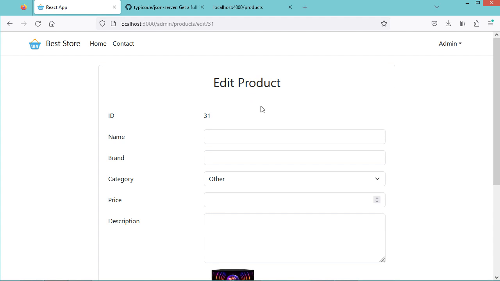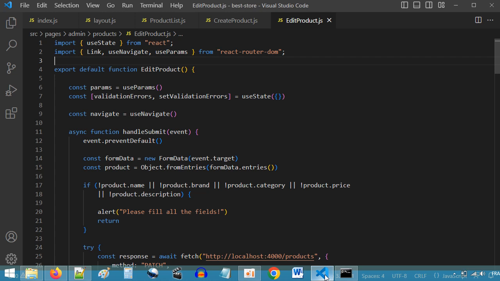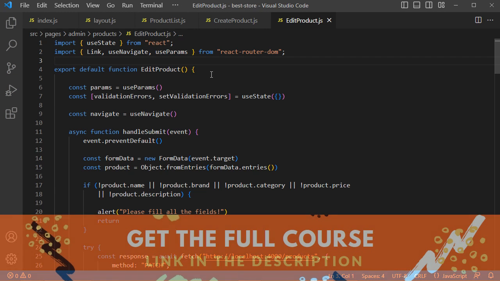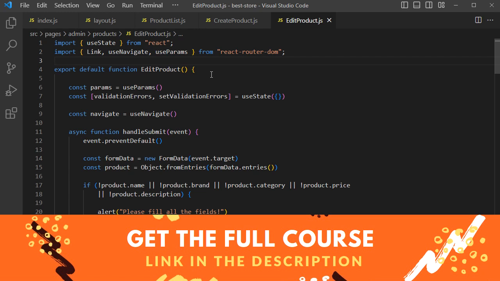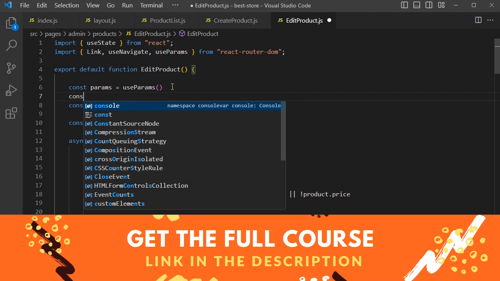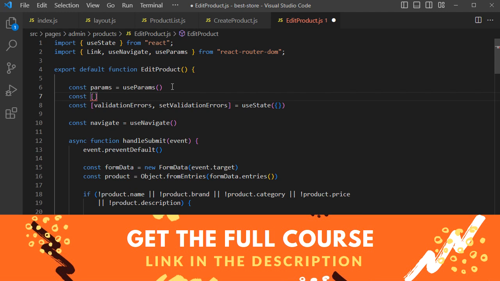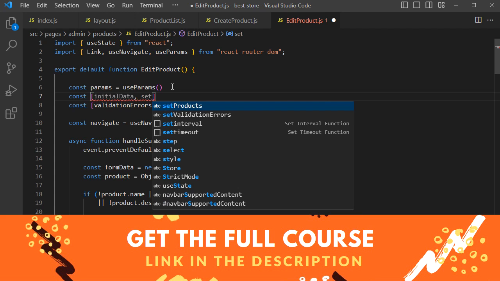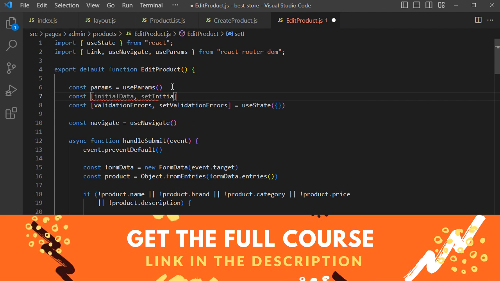Now I will show you how to send a request to the server to read the details of the product by ID. Then I will show you how to render the product details in the user interface. So first let's create a state that will be used to store the product details. We can create it just here. Let's call it initial data. And let's create a function called setInitialData.